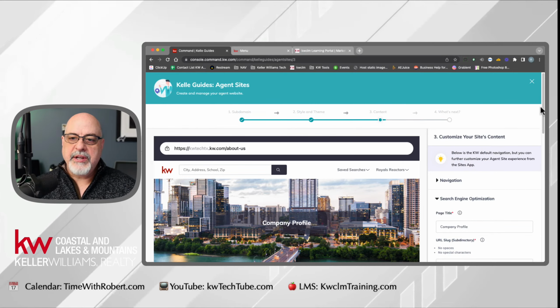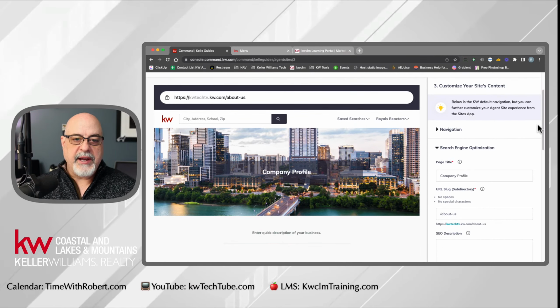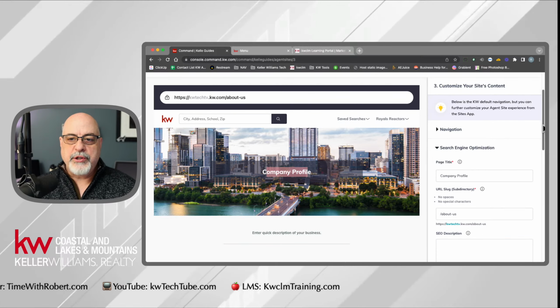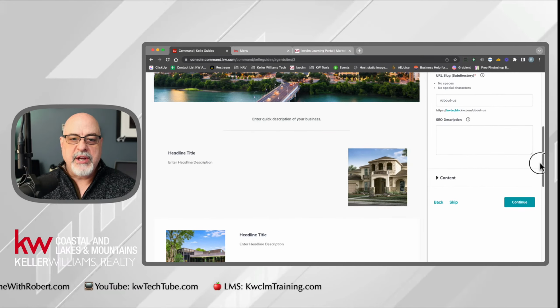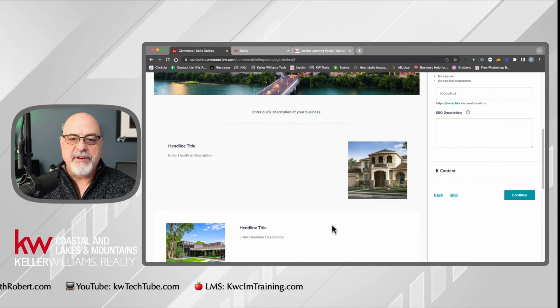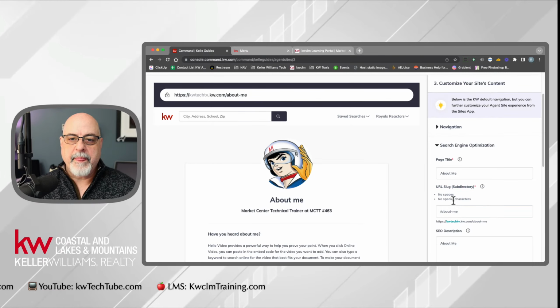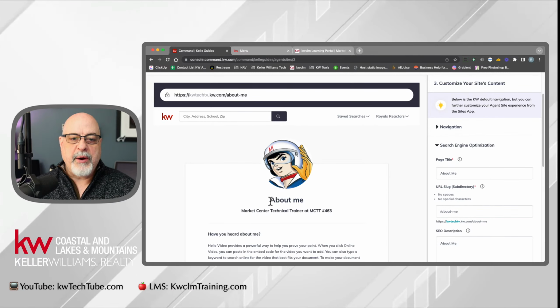Now the next page is a business page, and you can see here it says Company Profile. If you're a solo agent, you do not need to worry about this page because you're not adding pictures of individuals. So we'll go ahead and skip this. We're treating this as a solo site. Next up is the About Me page.